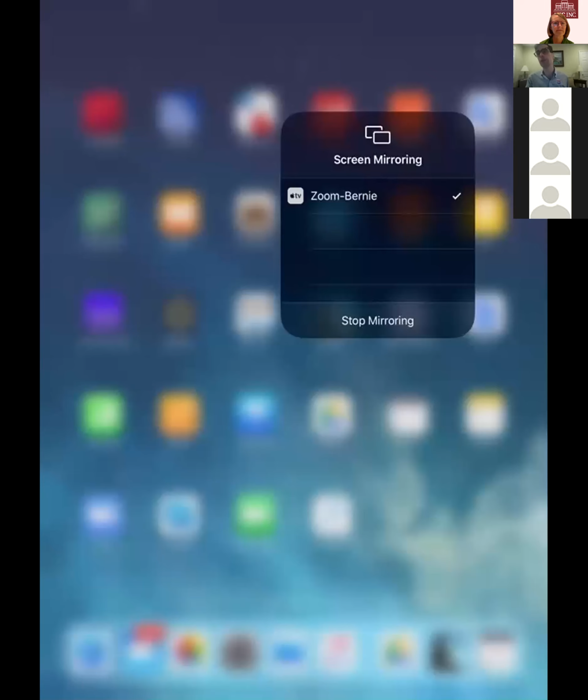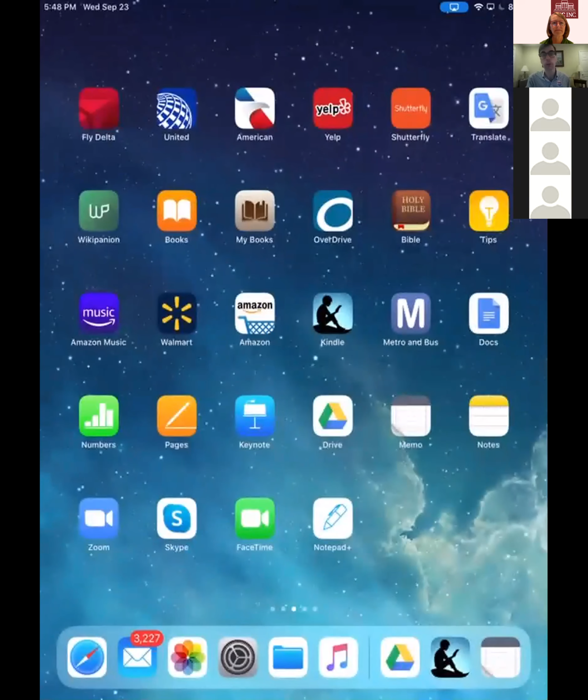And so now what you should see is a blurry version of my iPad. And I think this is just by Zoom to give you a little bit of privacy to make sure you want to share whatever's on your iPad with the other individual. So it's also in this job aid that Laura shared with you. It'll tell you, you'll double tap the screen and now you can see my iPad.